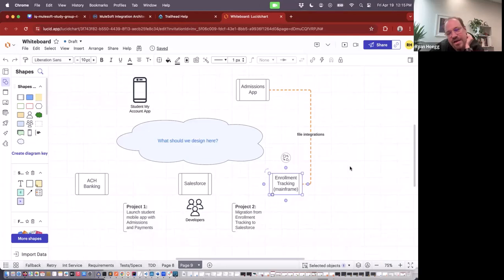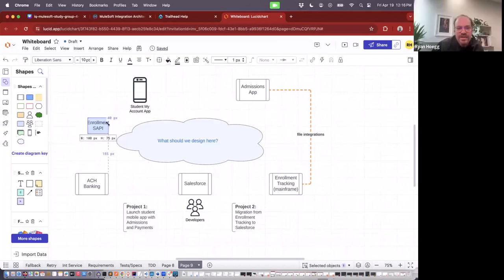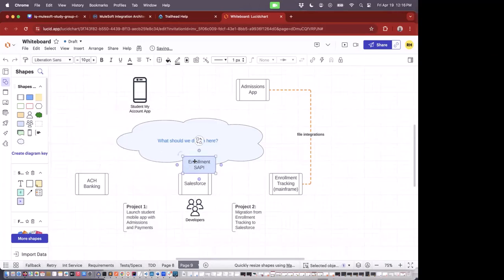For the target solution, I would probably put in a system API that is going to be reusable for exposing that tracking enrollment information for both the admissions app and the student app. So it'll be a system API that would handle the enrollment data. That's an enrollment system API, and that's in front of Salesforce, exposing admissions data for the admissions app and also the student app.